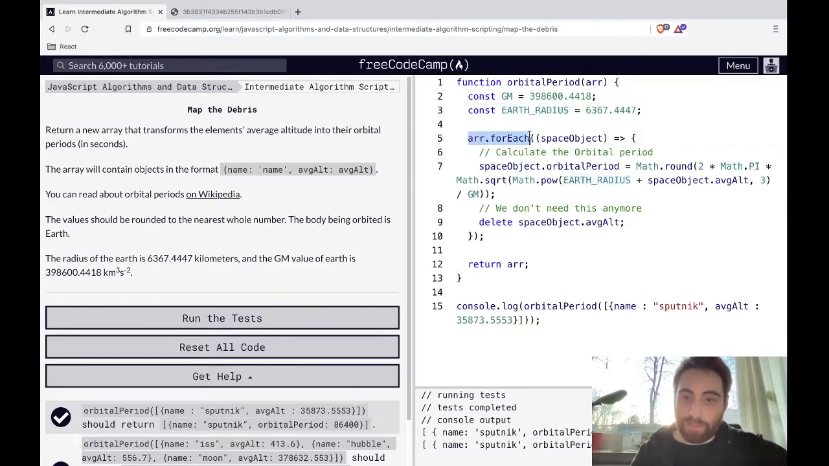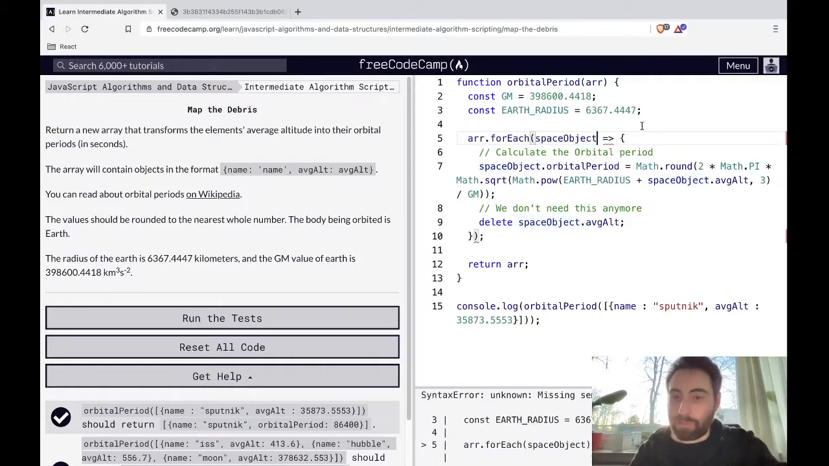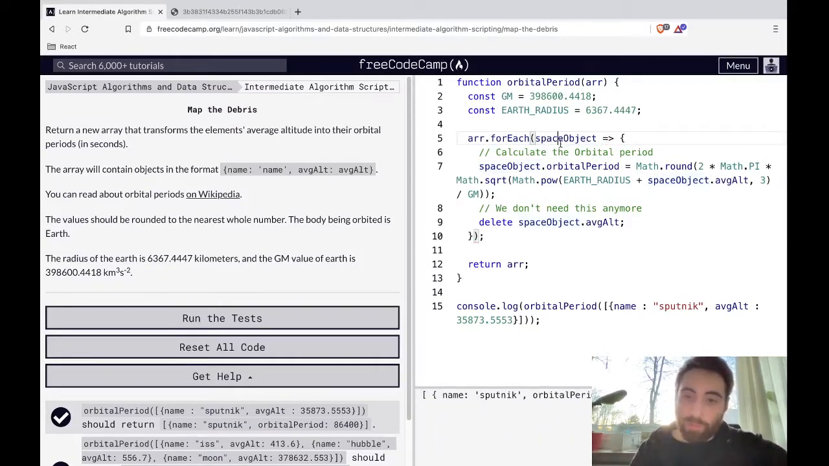Then I did a forEach loop. A forEach loop allows you to do something with every item. Now I can actually remove the parentheses here, and then I loop over that array. So the input array could be one object, but it could also be several objects. That's why I am doing a forEach loop, to loop over every object.